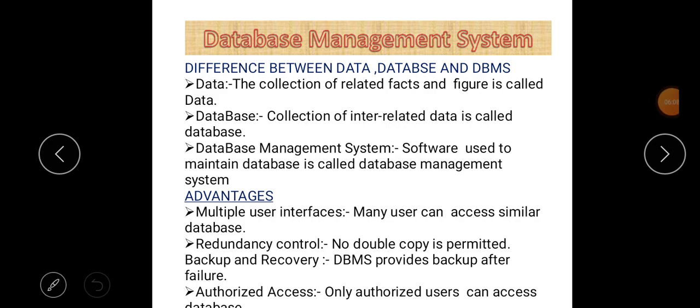Now there is a difference between database and database management system. I think it is already explained. You can easily see on the screen. First of all, data, the collection of related facts and figures, is called the data, and the collection of interrelated data is called the database, and software used to maintain database is called the database management system. Now I think all these terms are clear to all of you.